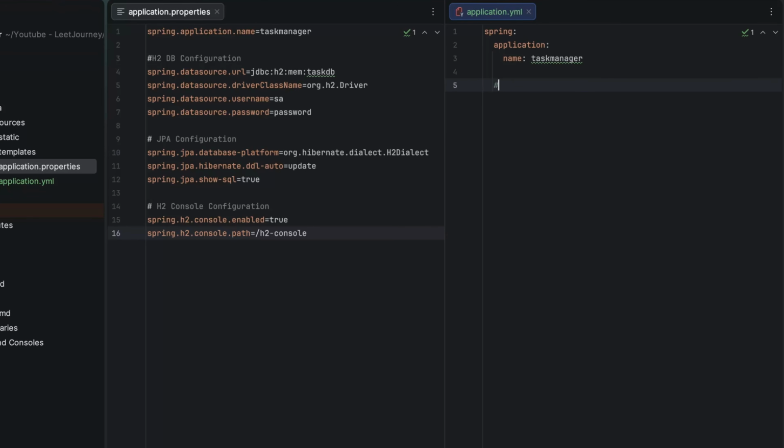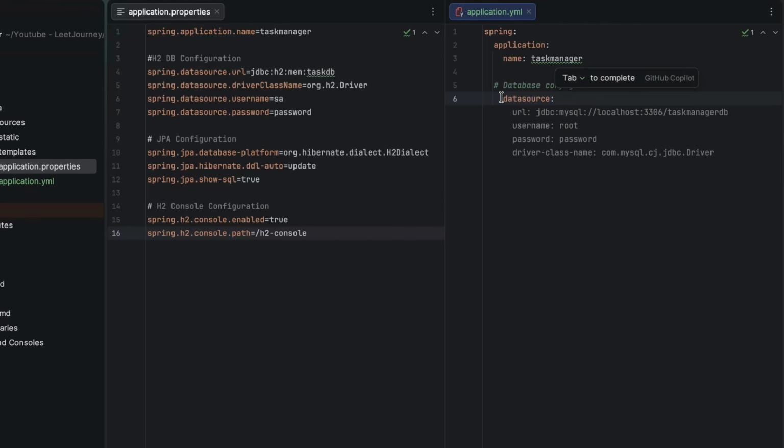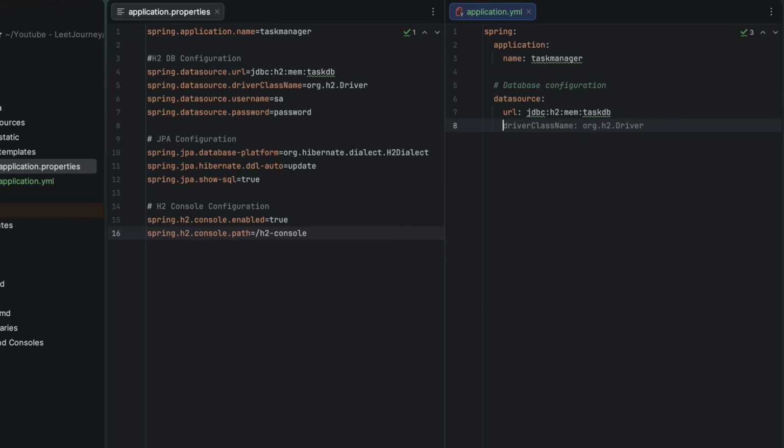Let's move on to the data source. So database configuration, you can see this is going to be at the same level as application, and that's because both application and datasource come after spring. You can see we avoid repetition this way. We are not repeating the same spring dot or datasource dot each time, but we just need to define it once. So url jdbc h2 taskdb. We have driver class name, username, and password.